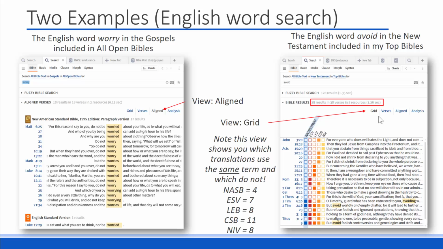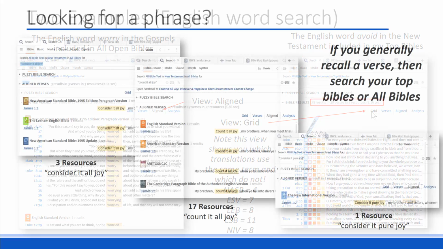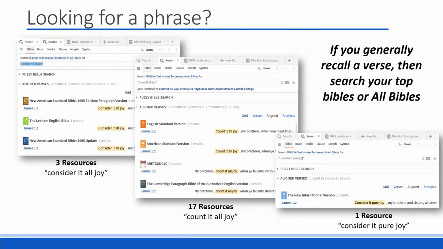This is one of the more powerful capabilities that you have, and you'll use that grid feature when you want to look across different translations. Here's an example of looking for a phrase, and I use this a lot.